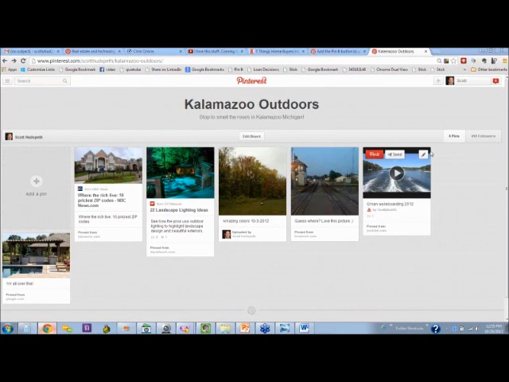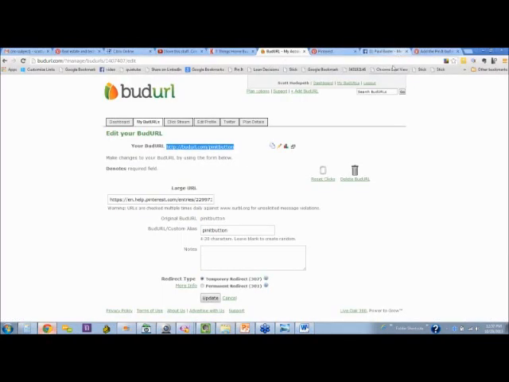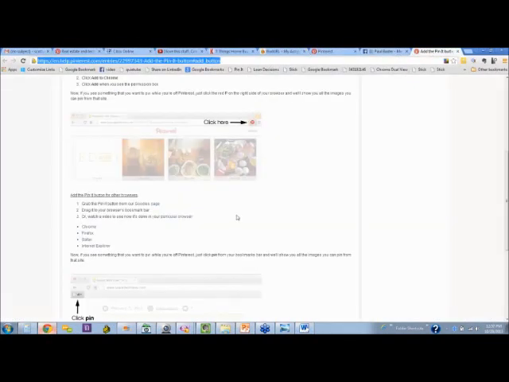I've got to get to where I can share my screen. Here we go. So pinitbudural.com/pinitbutton will take you to this screen right here.